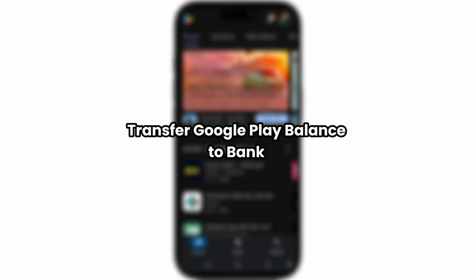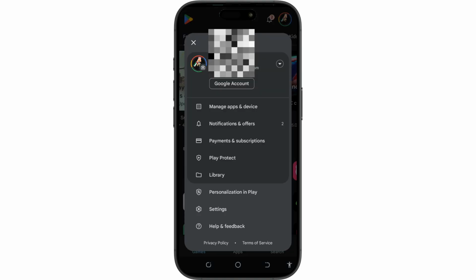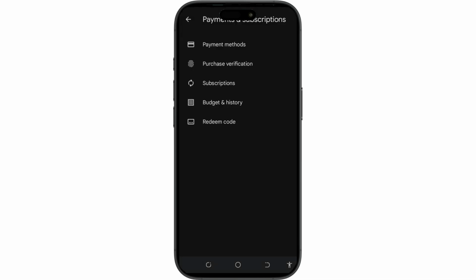To transfer your Google Play balance, the first thing you want to do is open the Google Play Store on your device. Once you're inside the Play Store, go to the top right corner of the screen and tap on your profile icon. From the menu that appears, tap on Payments and Subscriptions. This is where you can manage your payment options.